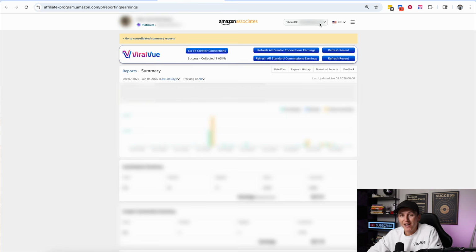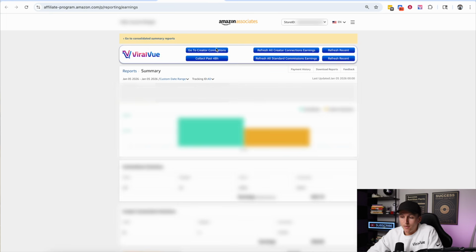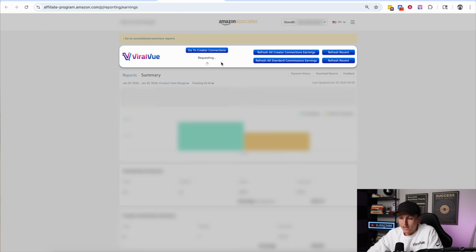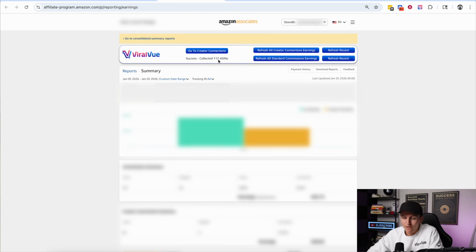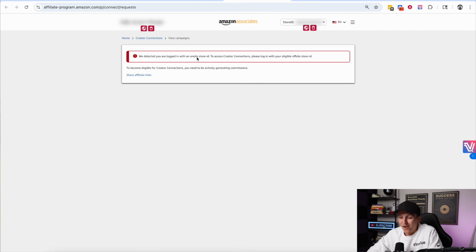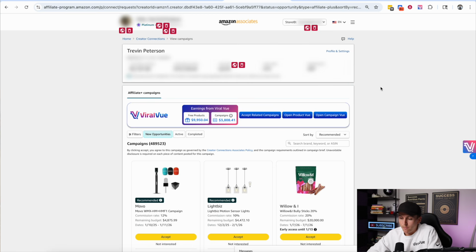I'm going to toggle to my on-site store ID, which is right here. I'm going to collect the past 48 hours. And as you can see, there's 112 ASINs, so significantly more. I'm going to go to Creator Connections, and it's going to give me this error because I'm on my on-site store ID. So I need to toggle to my off-site. And just like that, I'm back here where I can hit accept related campaigns.